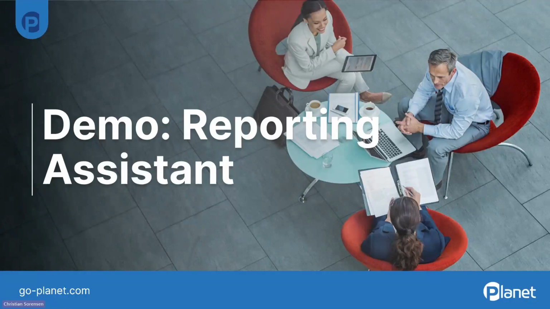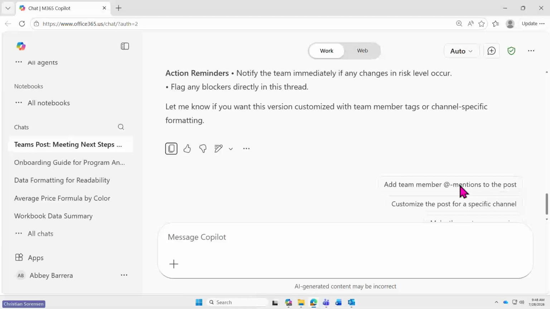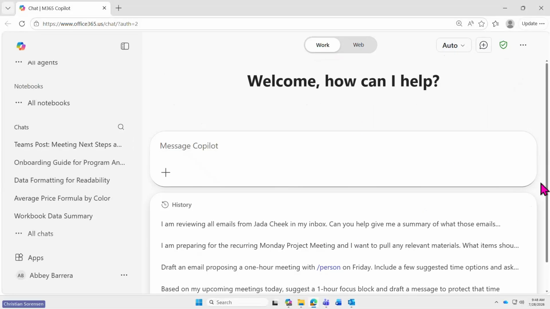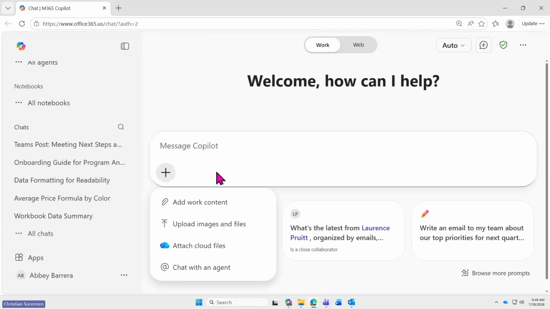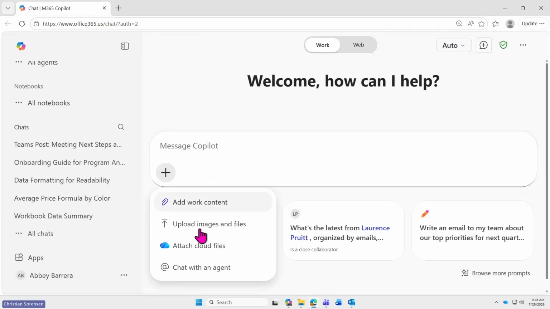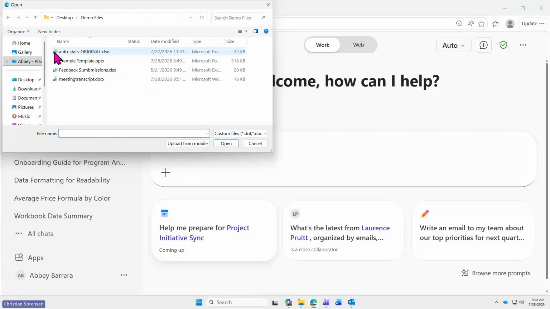So as a reporting assistant, what might this look like? Well, let's head back over to, all right, we're going to start with an Excel document this time. And we'll go ahead and start a new chat. And I'm going to use the plus sign this time to attach something, and upload a file here. Back to my demo files here.